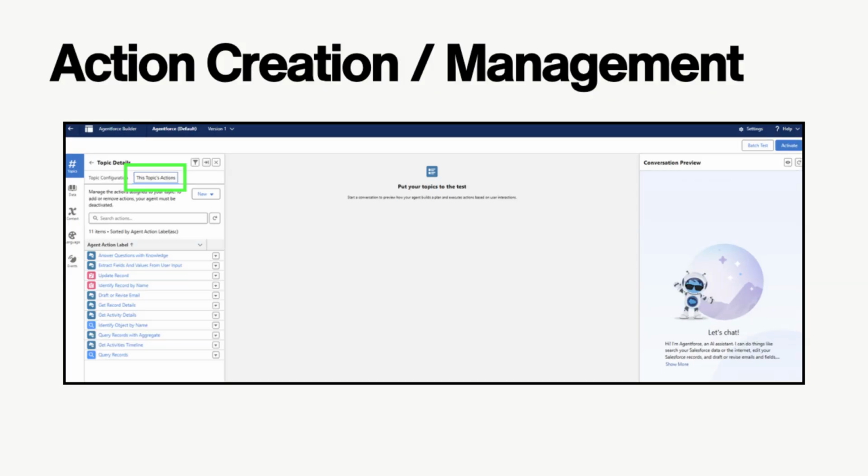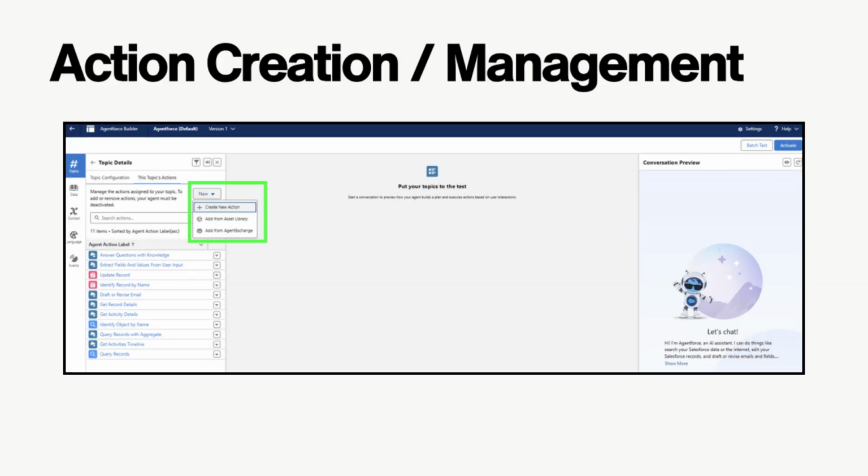Once you click into the topic, you would then click on the This Topic's Actions tab. And then from here, to create a new agent action, you would just click on this New button and then click Create New Action. And then as you can see, there's an option below it that says Add from the Asset Library. So if you created the agent action in the library, you can add it via this option right here.